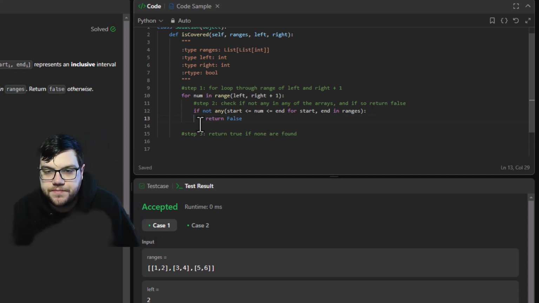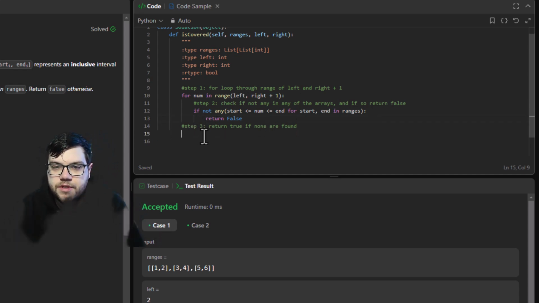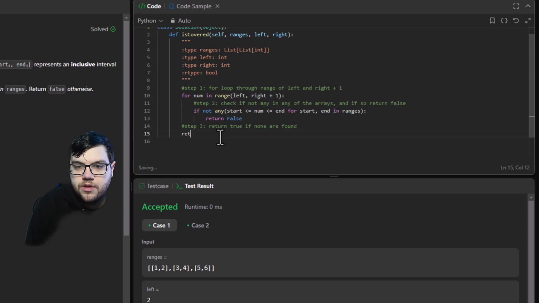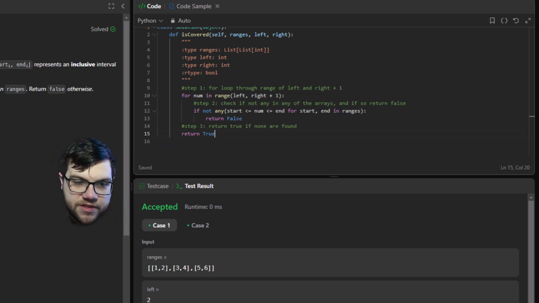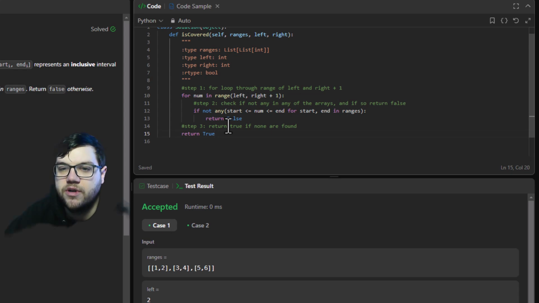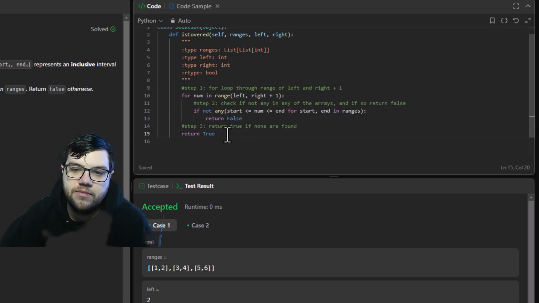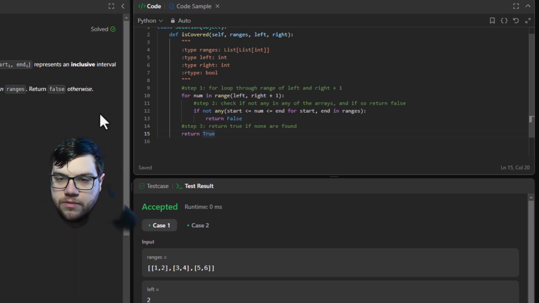Alright. And then return true. So basically, if it doesn't find anything in that whole array, so if we didn't find anything in 2, 3, 4, 5, then it would just return false. But if we get through all of them, then we just return true at the end. So here, check it out.